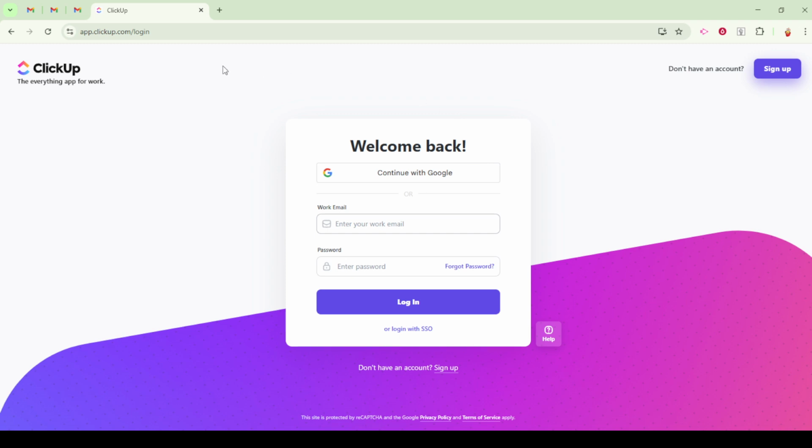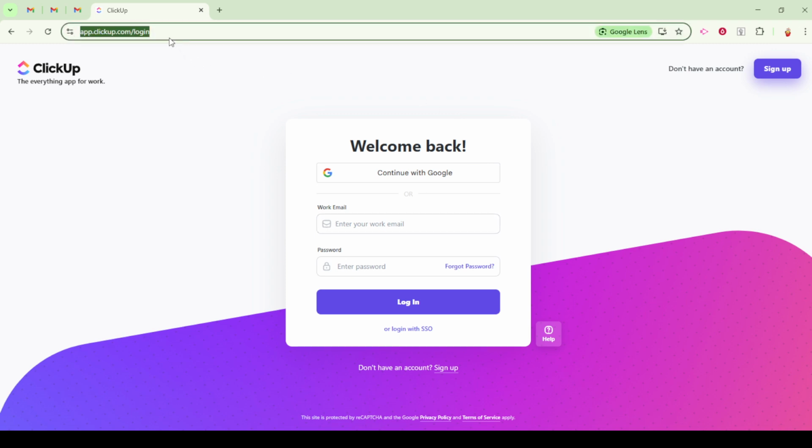Open up your favorite web browser. It could be Chrome, Firefox, Safari, whatever you prefer. In the address bar, you can simply search for Clickup, or if you want a more direct route, type in app.clickup.com. This will take you straight to the login page where you can begin the process of accessing your account.